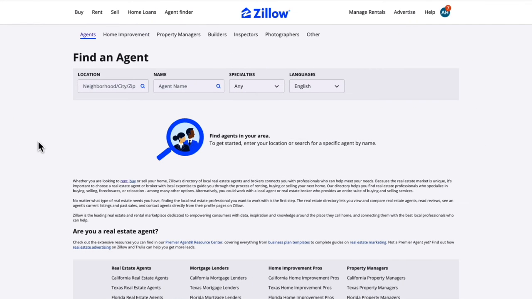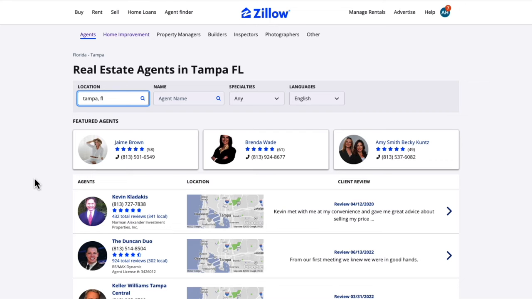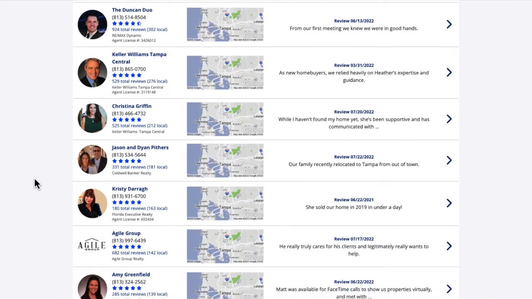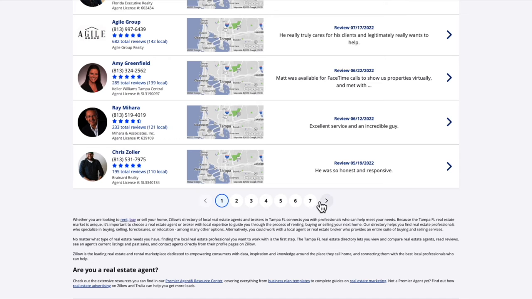Right now, I'm on Zillow's Agent Finder. This allows first-time home buyers or any home buyers to be able to find agents, as well as for sellers to see who they could possibly sell through. Here you can enter in location for a city. In my case, I'll select Tampa, Florida. Once selected, I could see all agents listed here, up to 25 different pages in total.